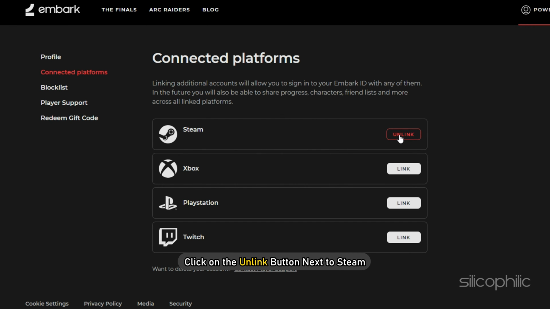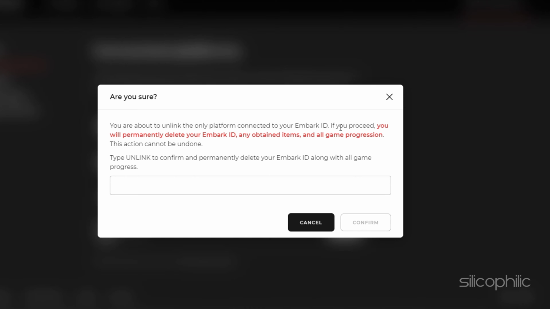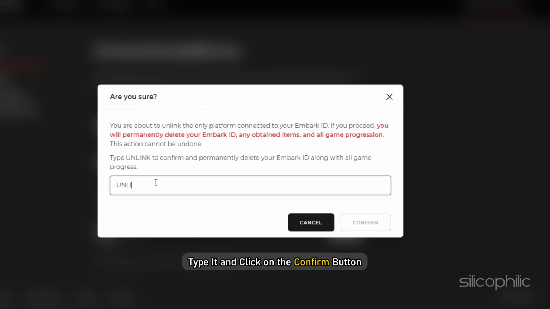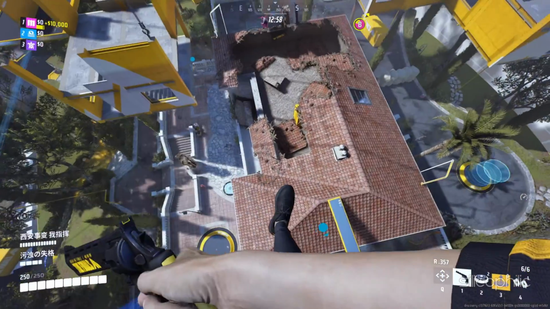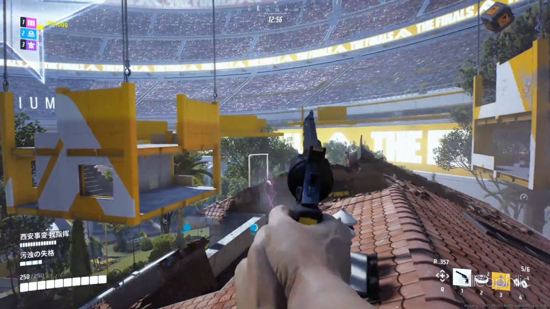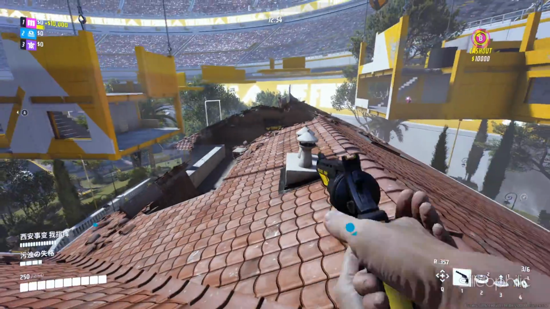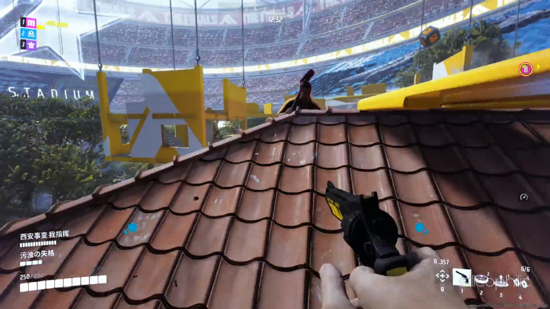Click on the Unlink button next to Steam. Read the instructions carefully. They will ask you to type Unlink in the provided field and continue. So type it and click on the Confirm button. Once you have successfully unlinked the accounts, launch the game. Then relink and launch the game. Now see if the game is working fine.